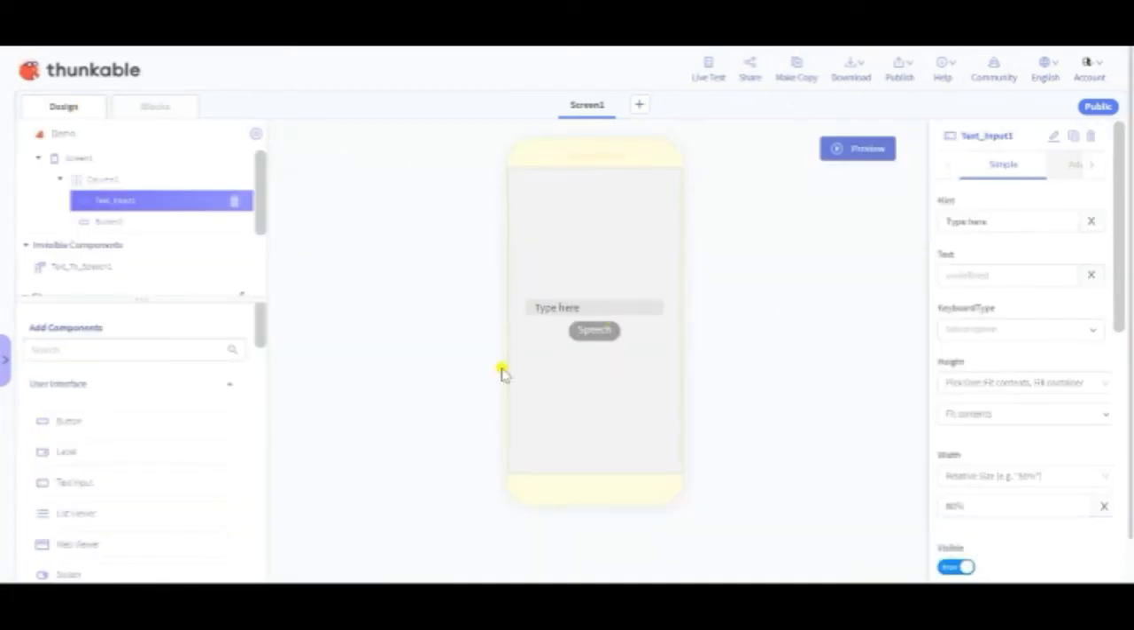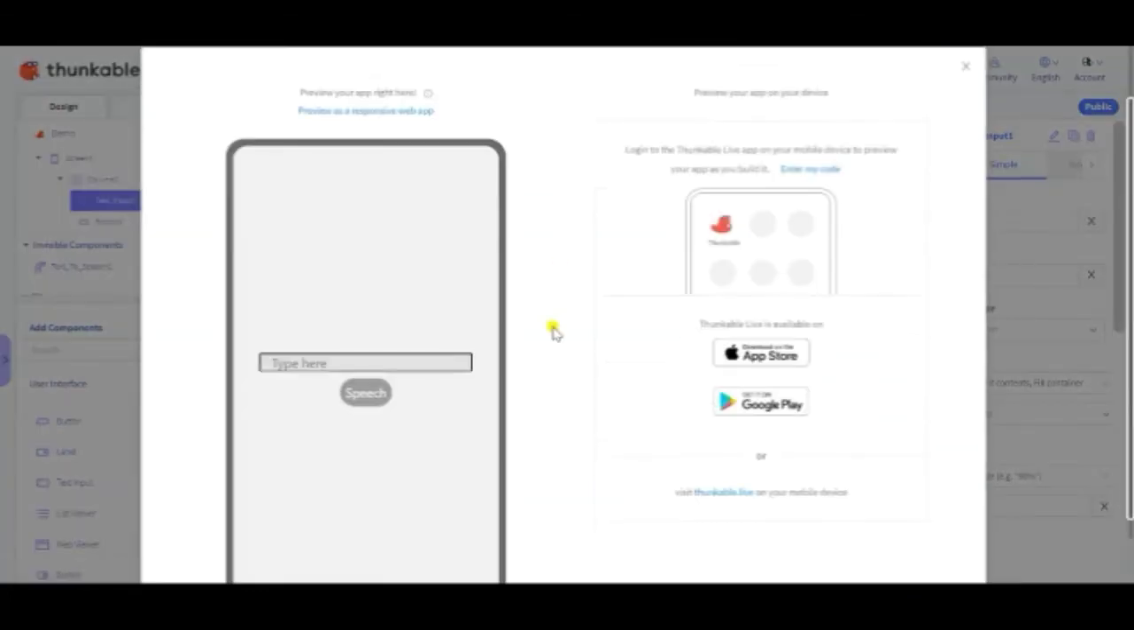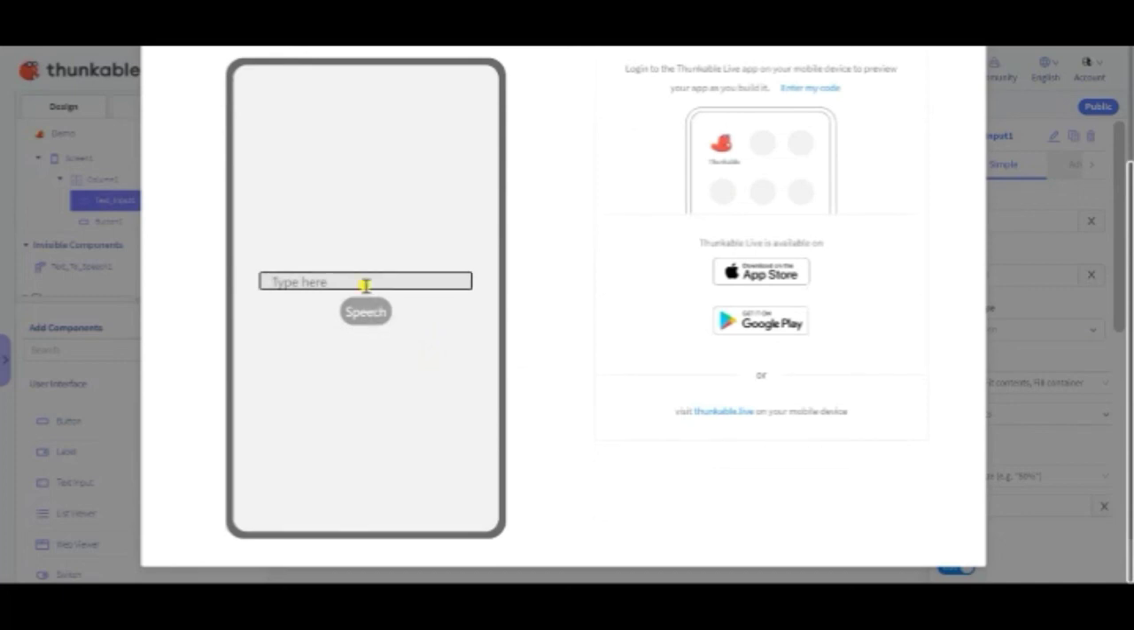Now this is done. Now we can test it using their live test feature or this preview feature, or we can also test it on our mobile in real time using their Thunkable Live app. So let's click on this live testing and test it. It takes a little time in loading. Now it has loaded. Let's test it. I'm writing hello and I'm clicking on button speech. Hello. You can see it has said hello.